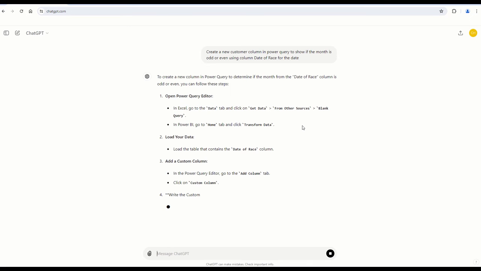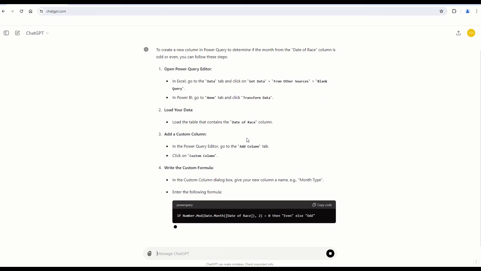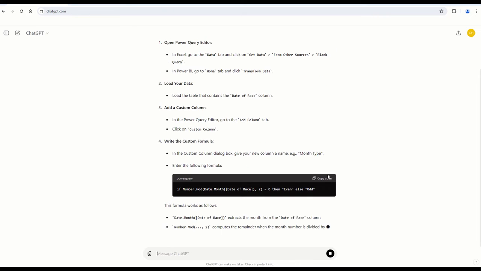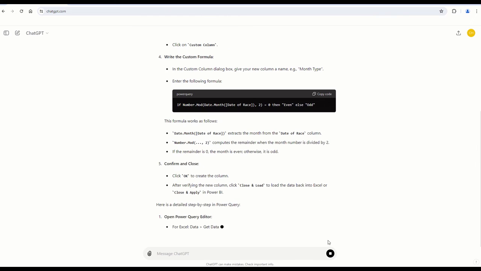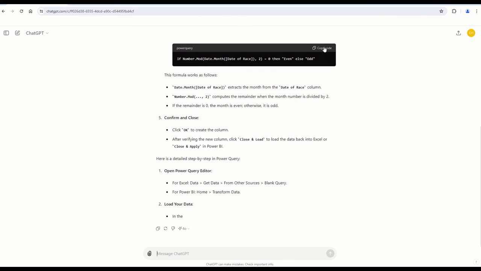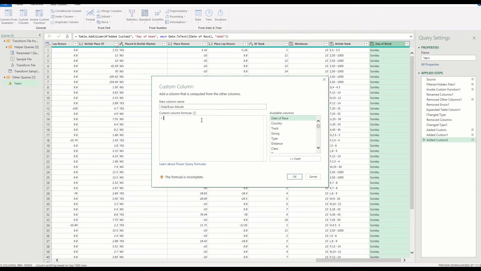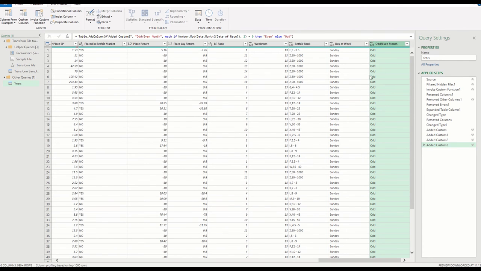So again, we've done all that, the custom column part all done, and there we go, it's given me a formula. That's not the code, that's all we need. Copy that. If I go back to my Excel and then paste this in, erase, yep, so it's selected in there, it's good. There you go, you've got odd or even.